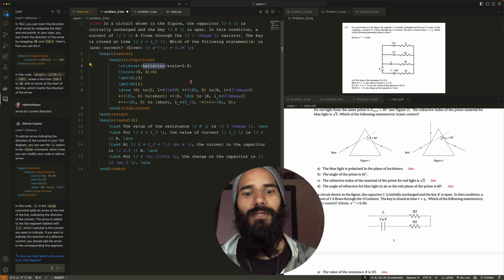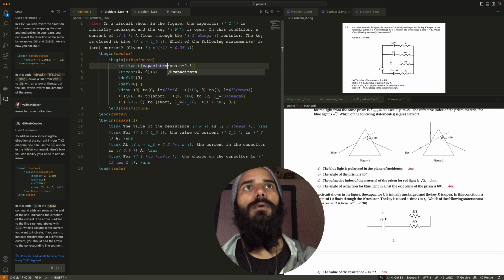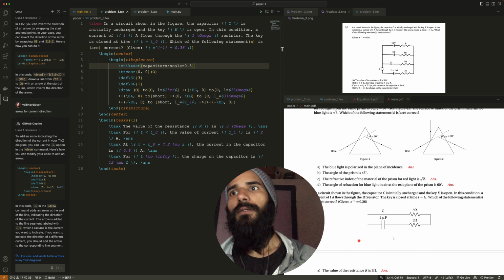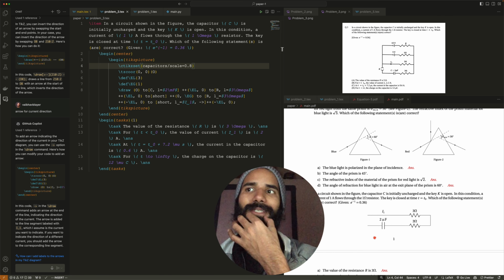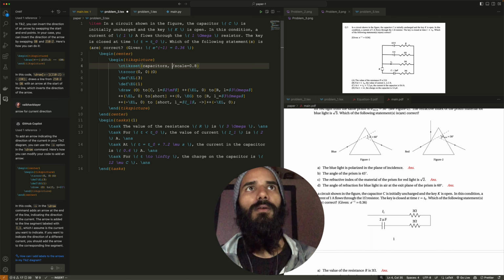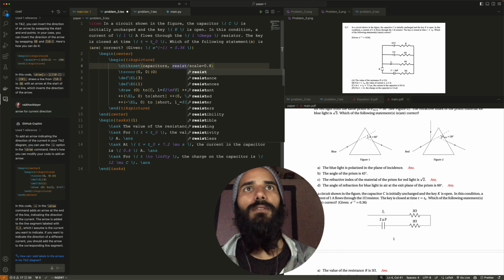So for right now, let's add resistor or capacitors, and a scale 0.8. As you can see, capacitors have got smaller, and we can add resistor as well. Let's try to add a resistor, resistors.